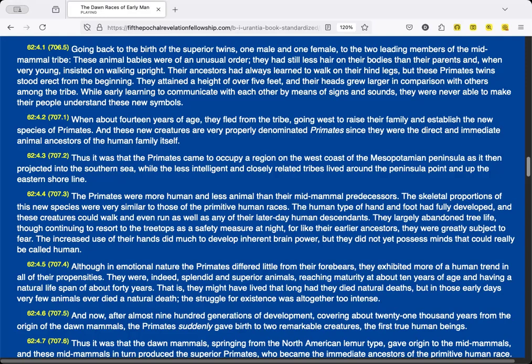Thus it was that the primates came to occupy a region on the west coast of the Mesopotamian peninsula as it then projected into the southern sea, while the less intelligent and closely related tribes lived around the peninsula point and up the eastern shoreline.